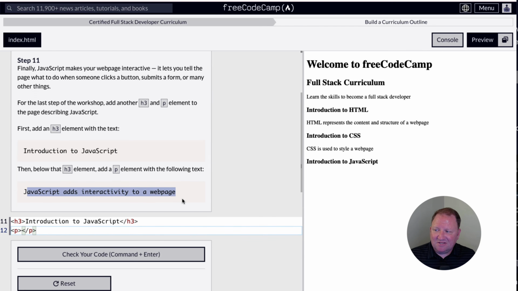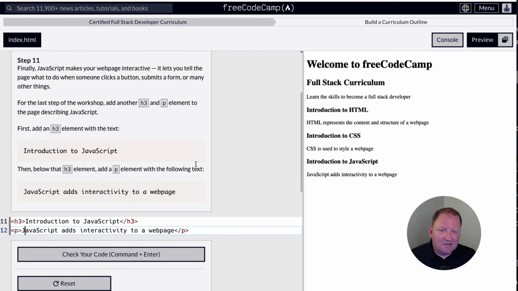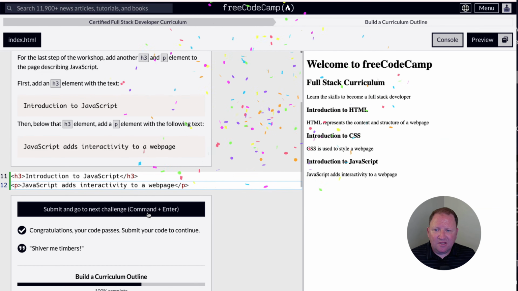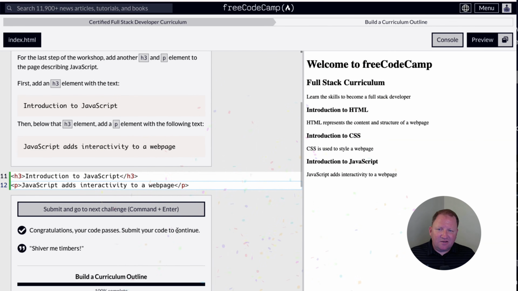JavaScript adds interactivity to a web page. So I'm just going to go ahead and paste that in there. And it looks like I forgot to highlight the J, but it is now in there. Now I can go ahead and check the code, and it says we are done. There's no more steps after this.